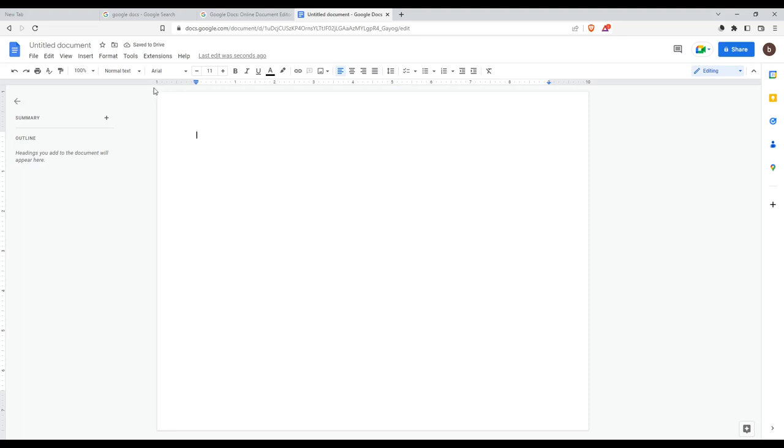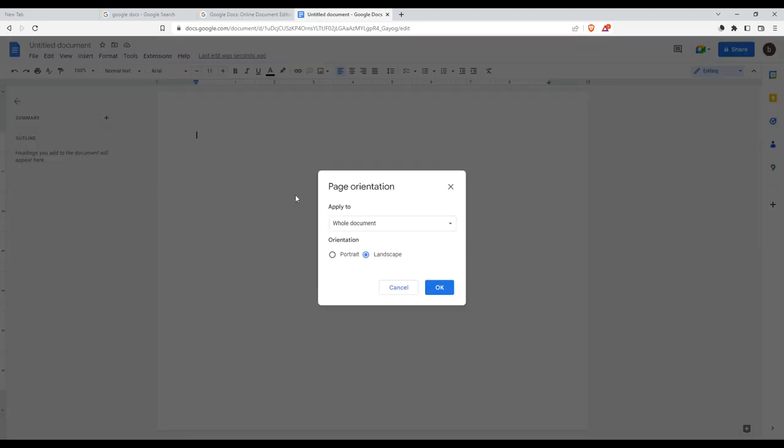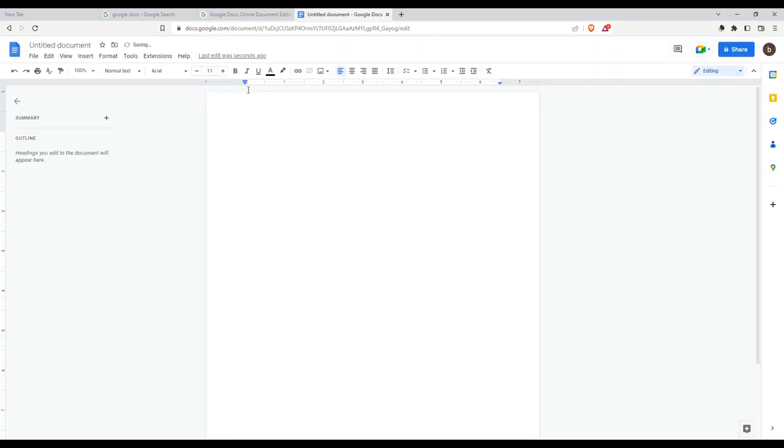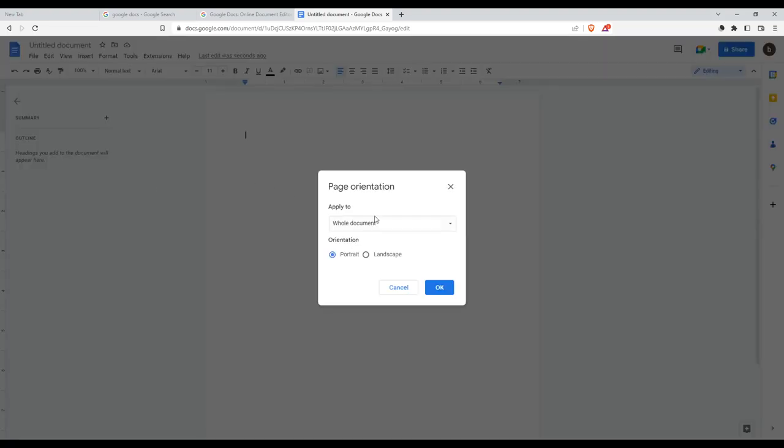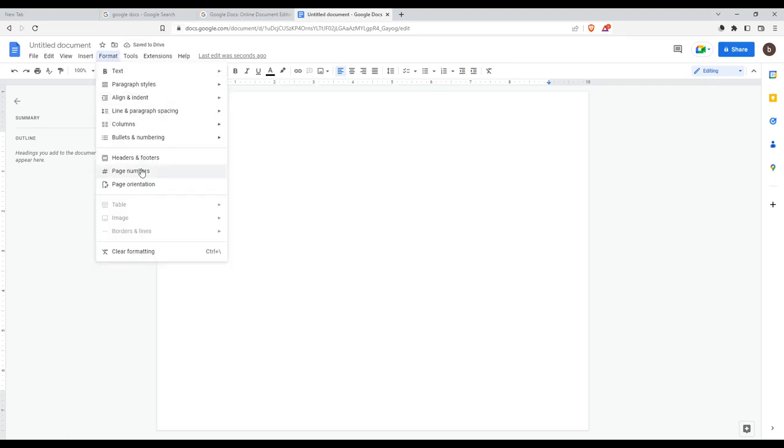As you can see, it's 11 by 10. Look how it was. It was 11 by 7.5. That's a portrait. If you want to rotate it, you just need to choose landscape, and your page is rotated now. So this will be it for this tutorial.